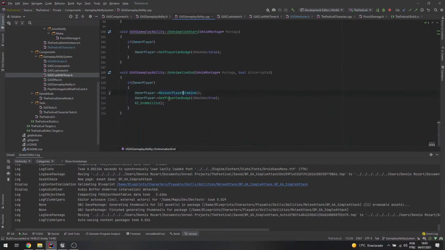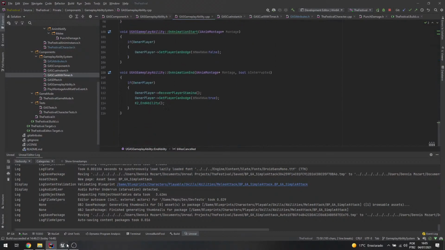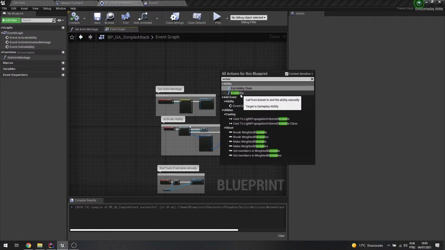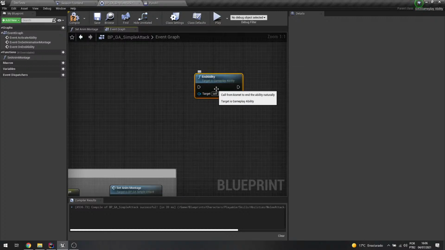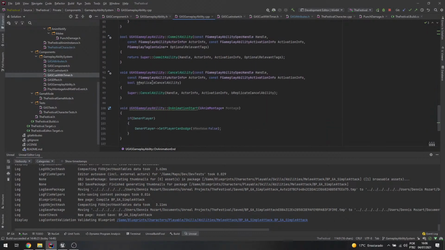So it's calling recover stamina, setting the player to dodge whenever he finishes his animation, and whenever he finishes his animation, I'm calling this K2 end ability, which is basically calling the end ability function. But the difference is that instead of calling end ability with all of those inputs, I don't really care about all of them. If you call end ability on the blueprint, for example, you're going to see that you have this end ability without any input, and that's how you could call this node in C++, which is just calling K2 end ability, which basically calls the end ability function.